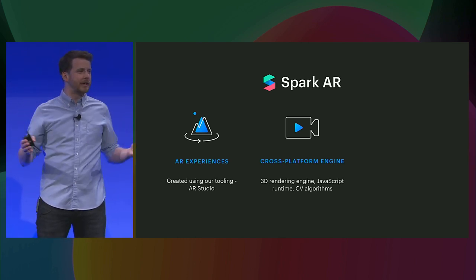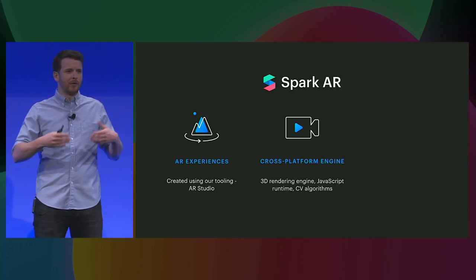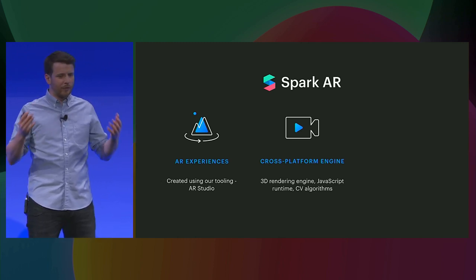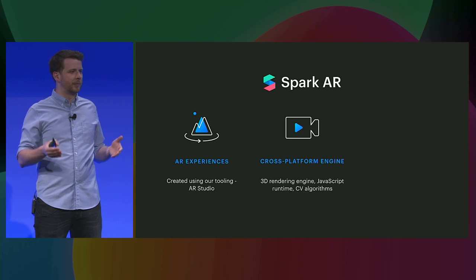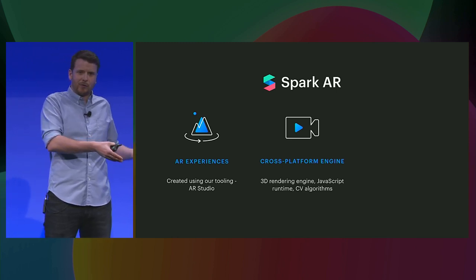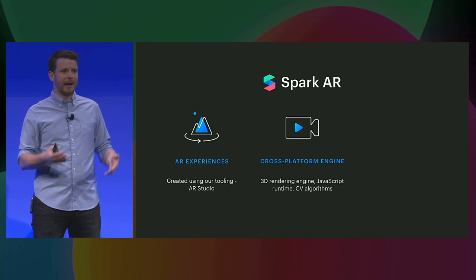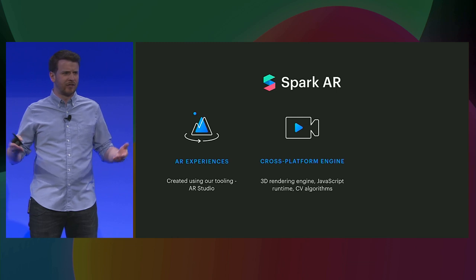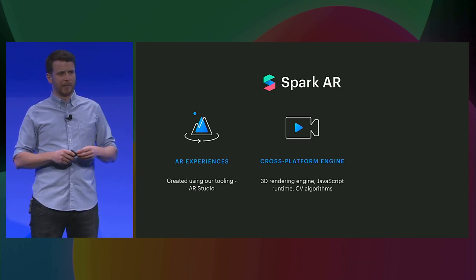It has our own 3D rendering engine, which means when we render things, they look the same on every platform. And we have our JavaScript runtime and all of these computer vision algorithms that, again, are the same wherever you play them back. So you create these things using the same tool. We play them back using the same player. It would be pretty annoying if, in the cinema analogy, some of the projectors just played it upside down or something. That wouldn't be great.